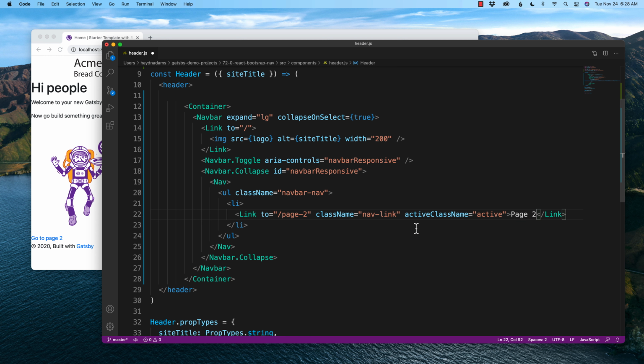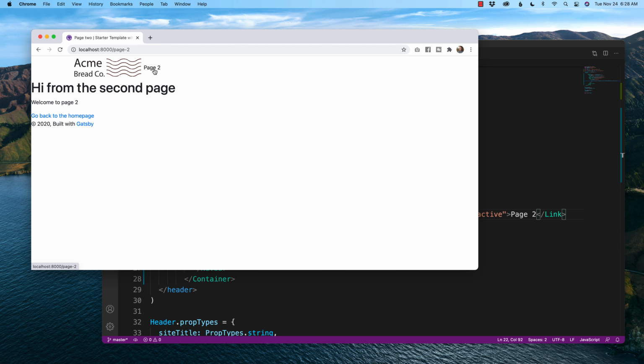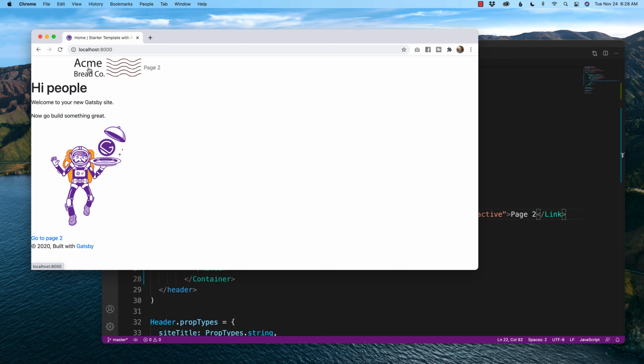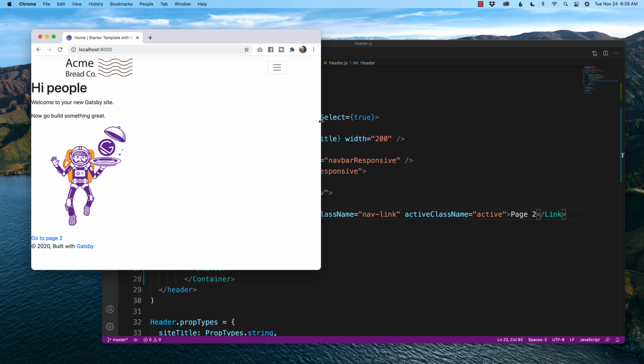Let's give it a try and see what happens. Let's save it. Check it out. Page 2. Page 2 shows up. Let's go back to Acme Bread Company for page number 1. And if I move my browser, what's going to happen is on that medium size, you're going to see that it goes responsive and drops to the hamburger menu.